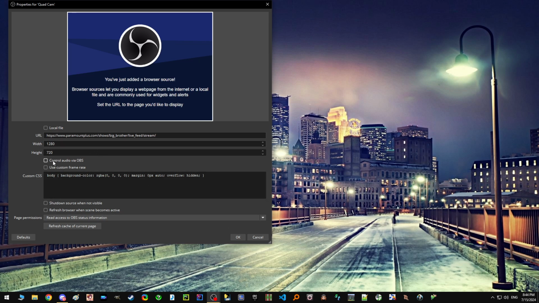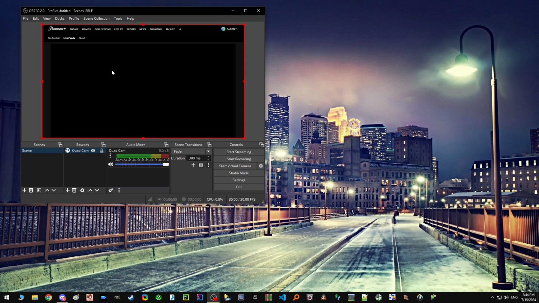And then we need to choose control audio via OBS. This will capture the audio output of the feeds as well. So you can leave everything else alone and click OK. And you'll notice that now inside the preview window here, we actually have a link to the live feeds themselves as if we were browsing them in a browser.